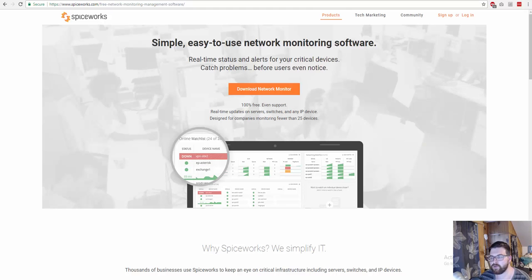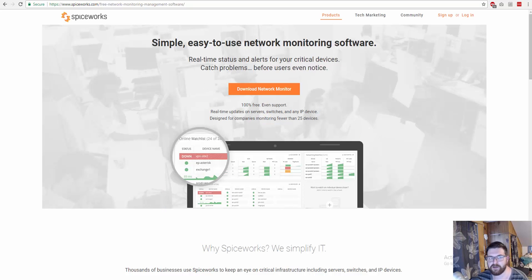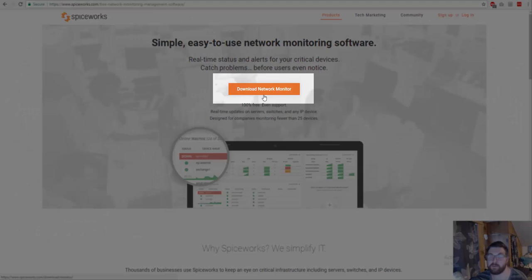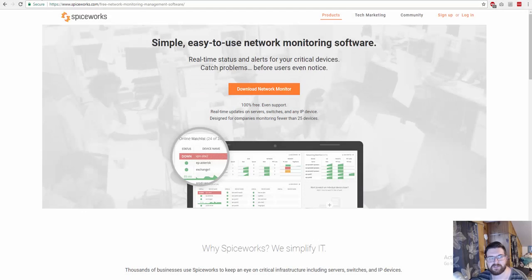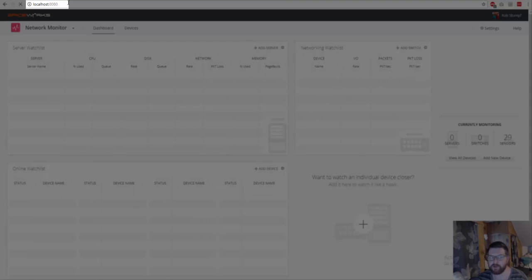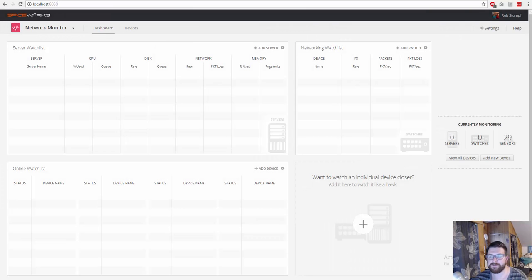Alright guys, so the first tool we're going to need is Spiceworks Network Monitor. Again, you're going to want to run this on a computer that's going to be up 24 hours a day. So go ahead and go to this link and download the Spiceworks Network Monitor. It's about 200 megs. Once it's finished, go ahead and run it. And then it'll launch over to localhost. So in your browser, go to localhost:8080, and it'll bring you over here to your dashboard.